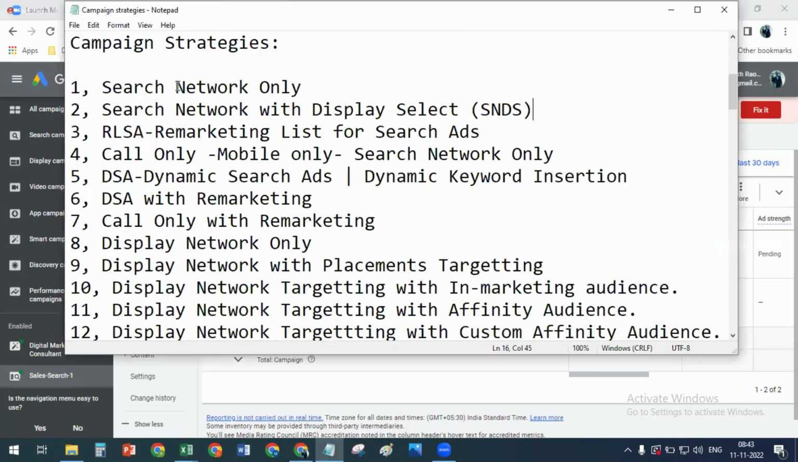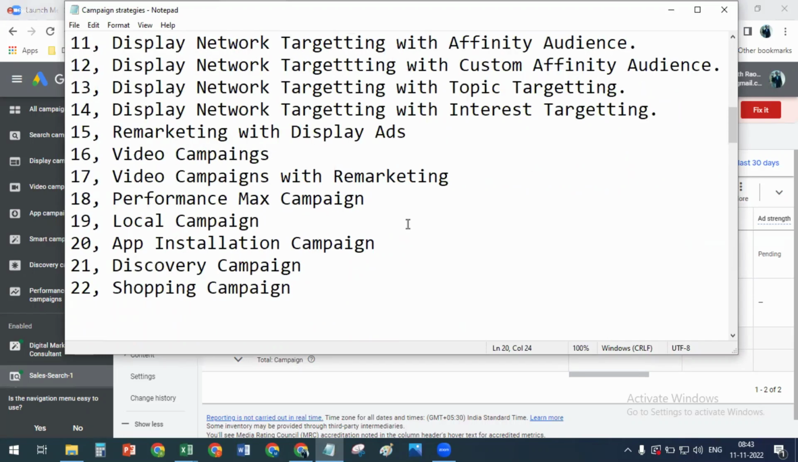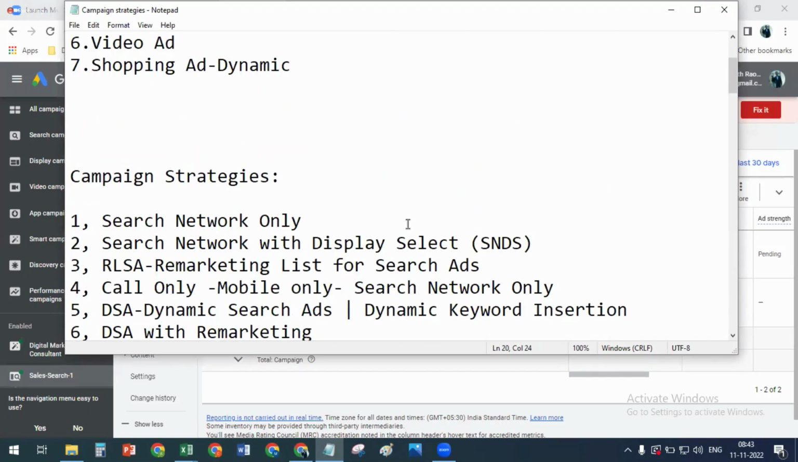The next one is the remarketing list for search ads. Remarketing is the best, the biggest strategy. So we'll learn about that tomorrow, maybe on Monday. I'm going to complete all these 22 steps, because everything is ready now.